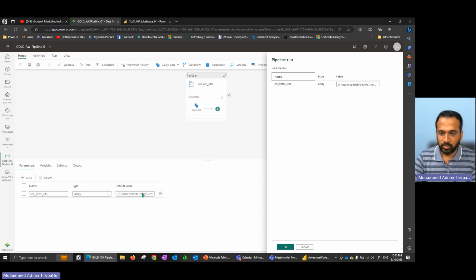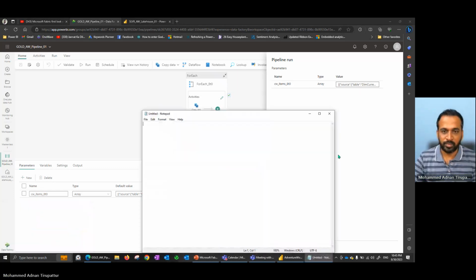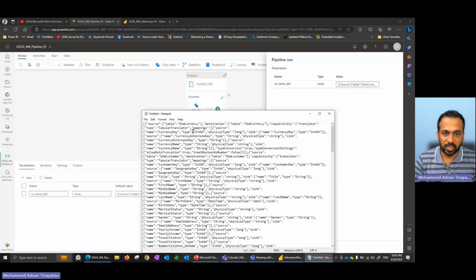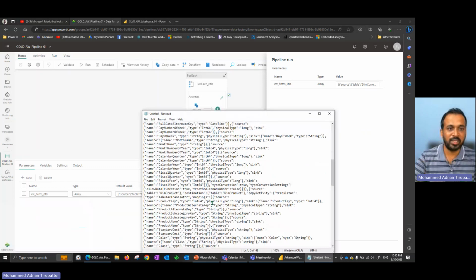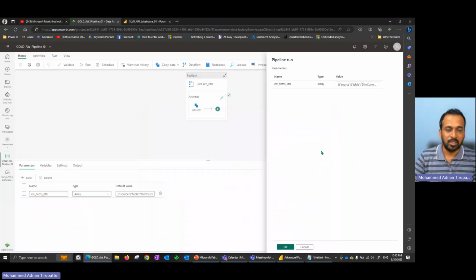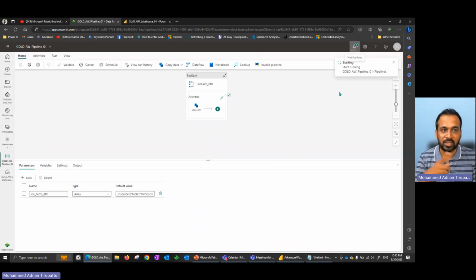I will just open a notepad and paste it here. So this is basically all the tables we have selected, with the column name and data type. That's what is mentioned here. That's a parameter it's going to pass here as an array. It is actually going in a JSON format, but it's going table by table, one by one. Then click on OK, so that it will start running this job.